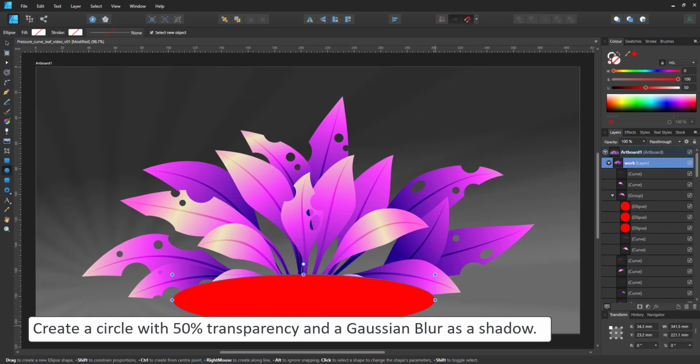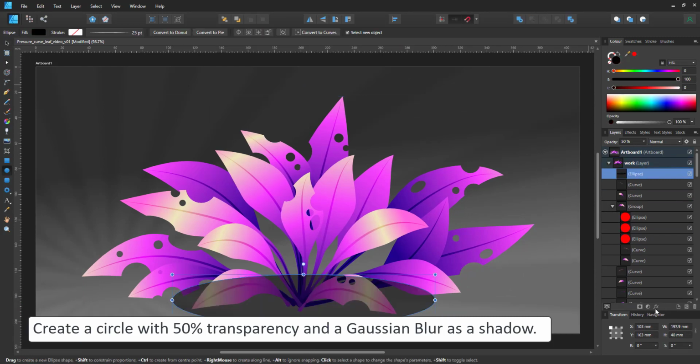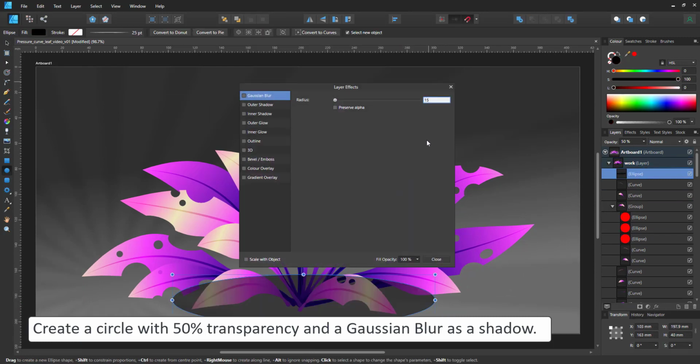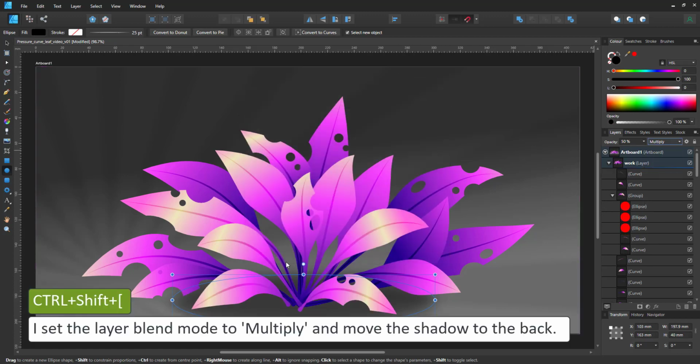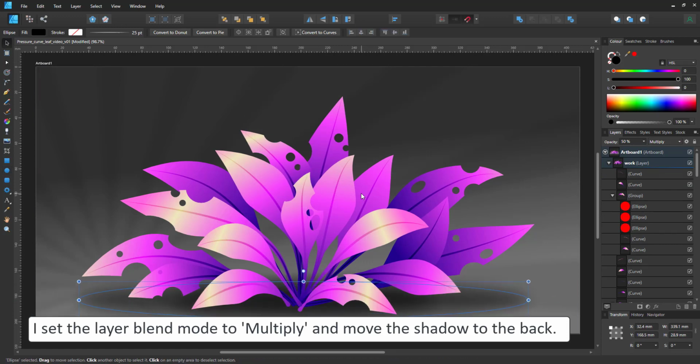Next up is a bit more shading. I start with a shadow underneath the plant, a simple circle set to multiply and 50% opacity, given a Gaussian blur to be smooth on the outside, and a duplicate in a slightly smaller size on top.